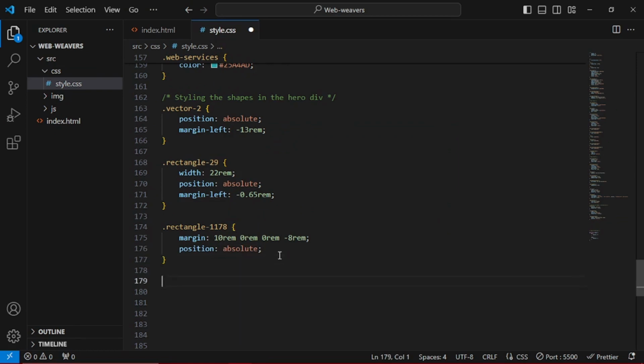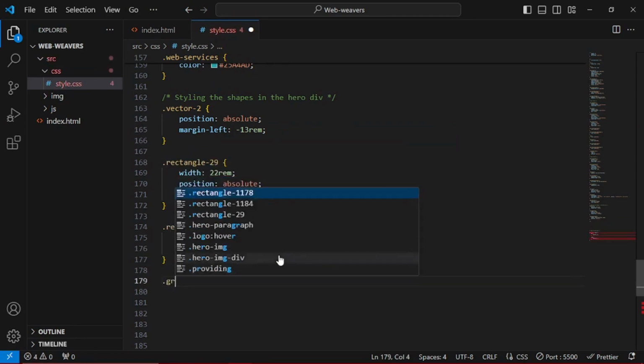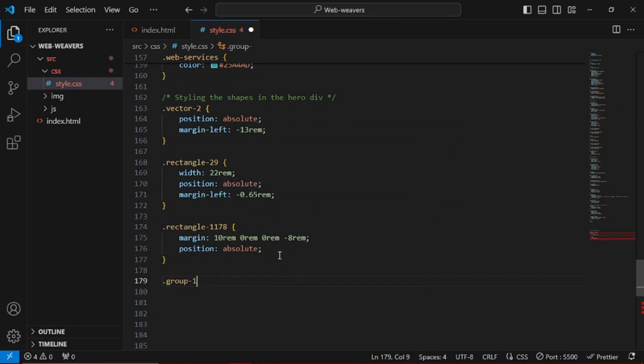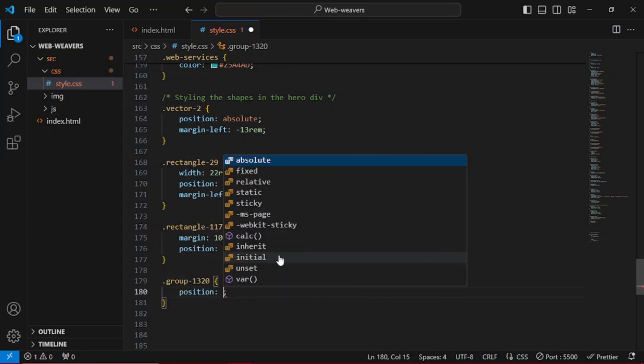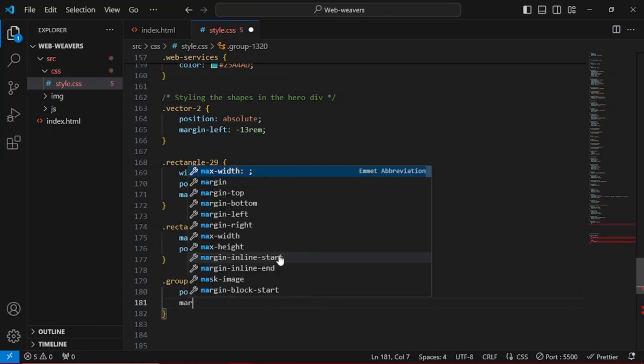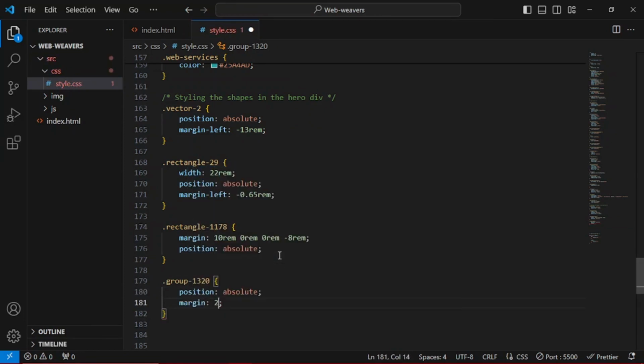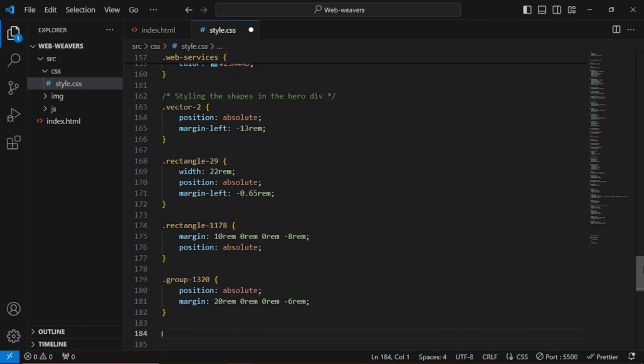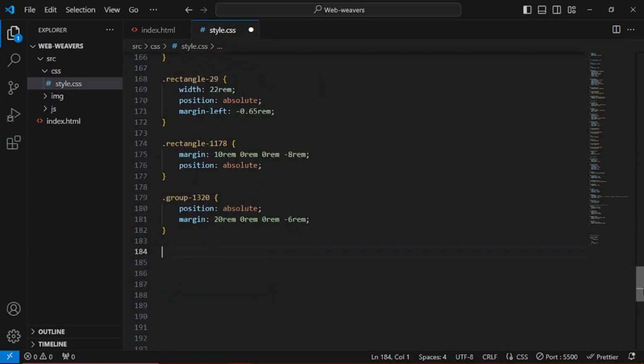So the next one is the group 1320. Position absolute, margin 20 rem, 0 rem, 0 rem, minus 6 rem. Let me give some space.